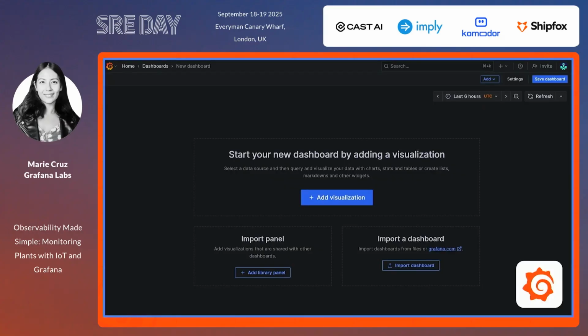Within our Grafana instance, we started by creating a new dashboard. And if you're not familiar with Grafana, a dashboard is simply a collection of one or more panels.